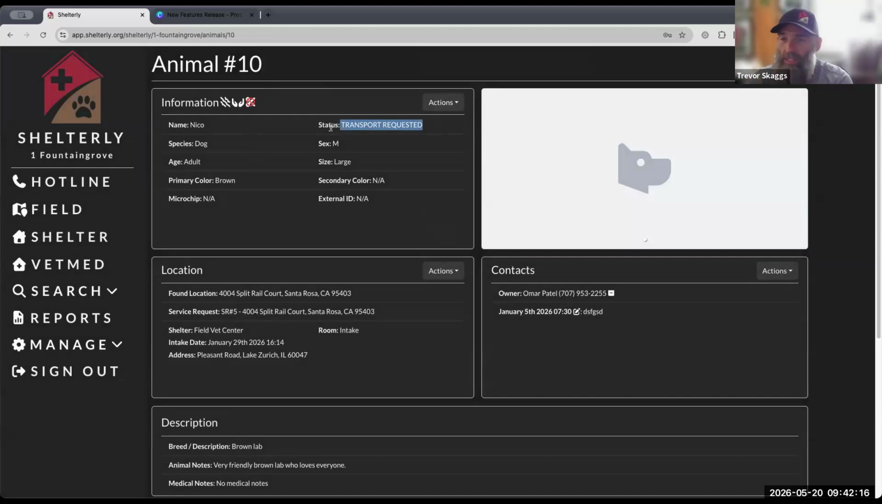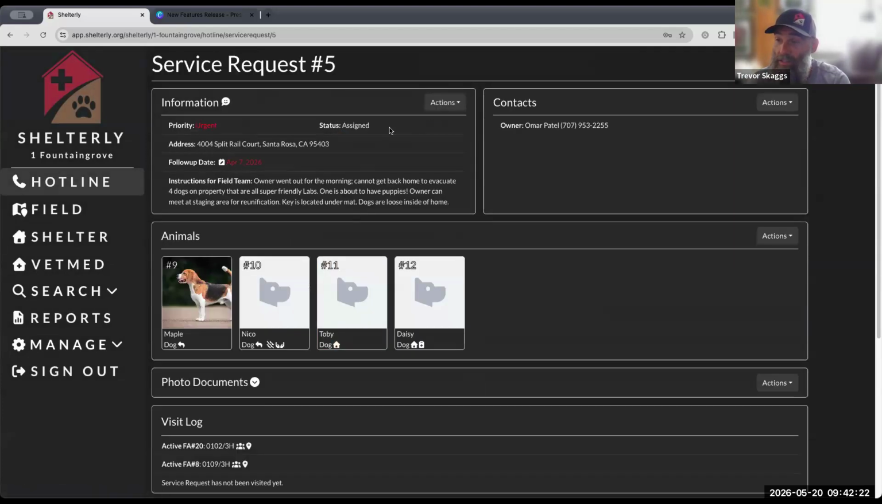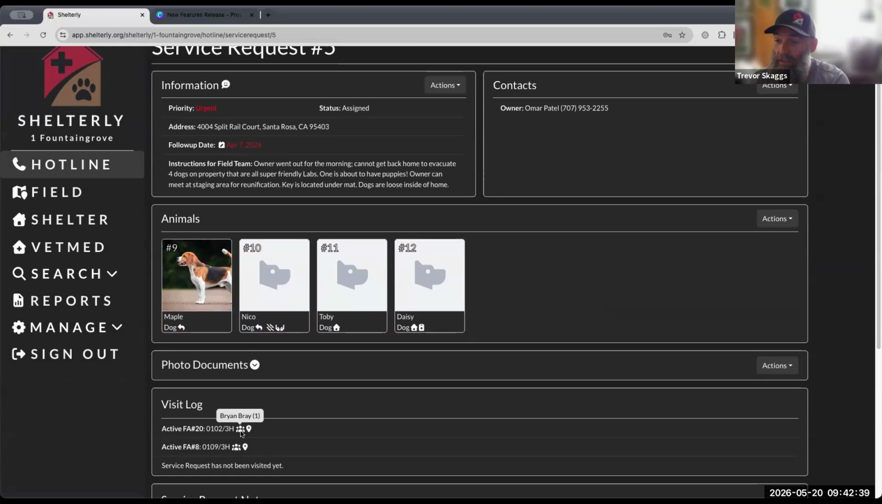If you hop into the field side of the module, this service request would now show up as open. If I click in here, we'll see this one was actually already assigned. And so that's kind of a helpful and interesting one. We can see there's actually two dogs that had transport requested, which makes a lot of sense. And then we have these two remaining dogs that are not. So in this case, Maple and Nico are already being returned by Brian Bray down here, who's doing that active field assignment, which looks really, really good.